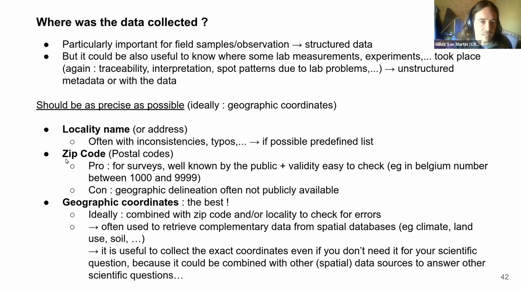Another way is to ask a zip code. This is a popular way to have a location, particularly for online survey. I think the reason is that most people will know the zip code, the postal code, and they are easier to check for validity. For example, in Belgium, all our zip codes are a number between 1,000 and 9,999. So it's easy to check that the zip code is correct. The drawback is that the exact delineation of zip code is generally not publicly available, at least in Belgium. It's not public information, so it's not always easy to know exactly where it is.